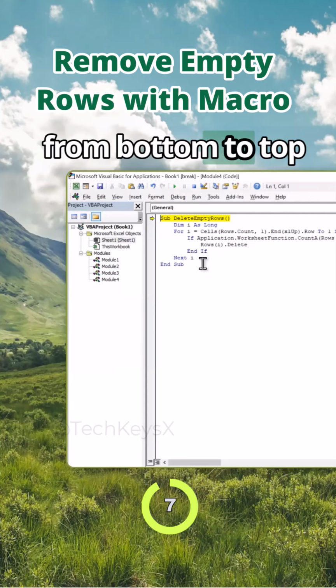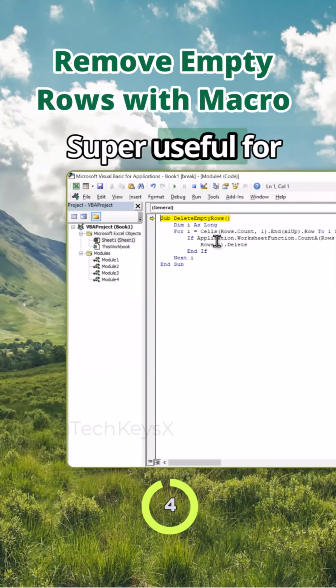It checks each row from bottom to top and deletes it if it's completely empty. Super useful for cleaning messy data.